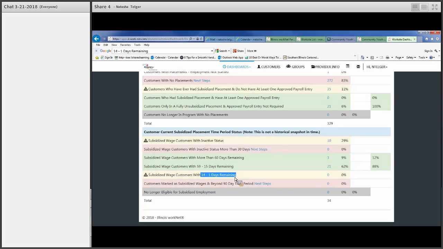Again, it's not been met. We just want to give you an alert that they have between 1 and 14 days remaining in their time period. And so what we really want to do is just to make sure that you have a plan in place for transitioning that person from a subsidized wage to an unsubsidized wage.